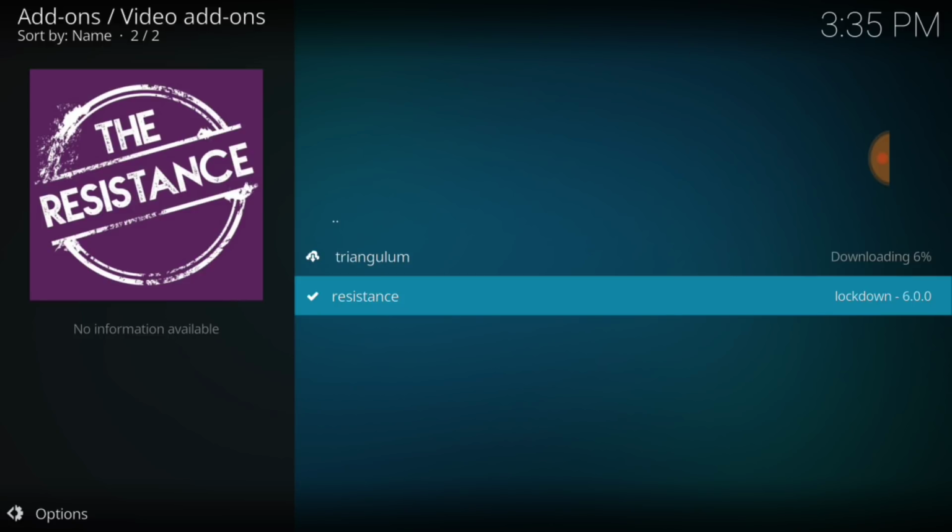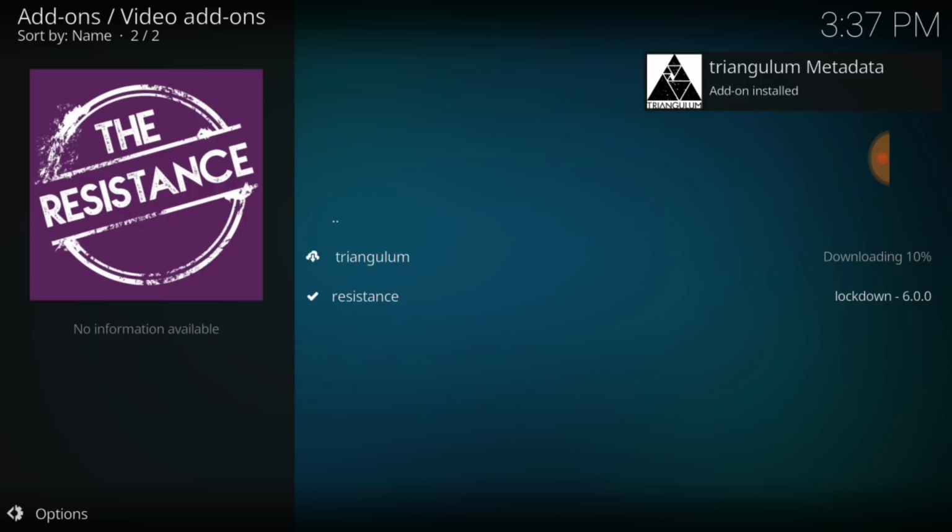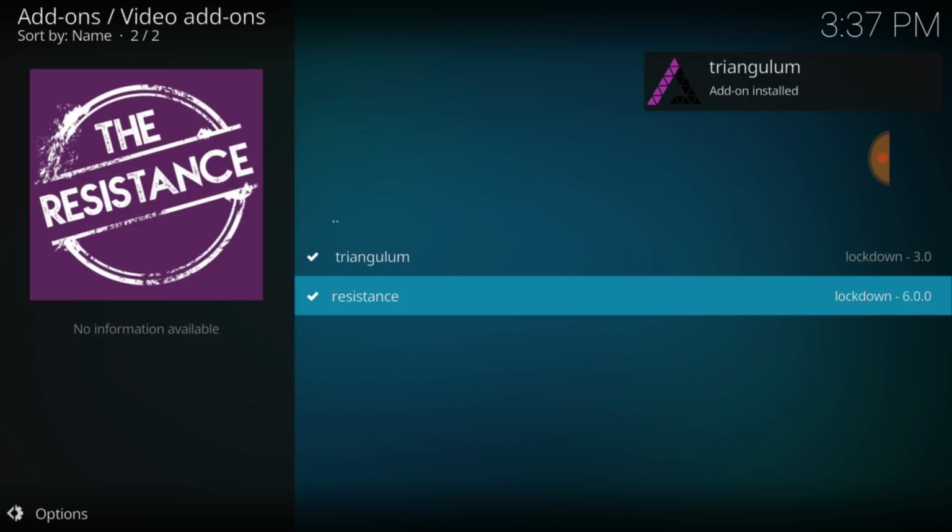Resistance add-on installed. Okay, now we're just waiting for one more. Triangulum artwork installed. Triangulum metadata installed. And there we go. Triangulum add-on installed.